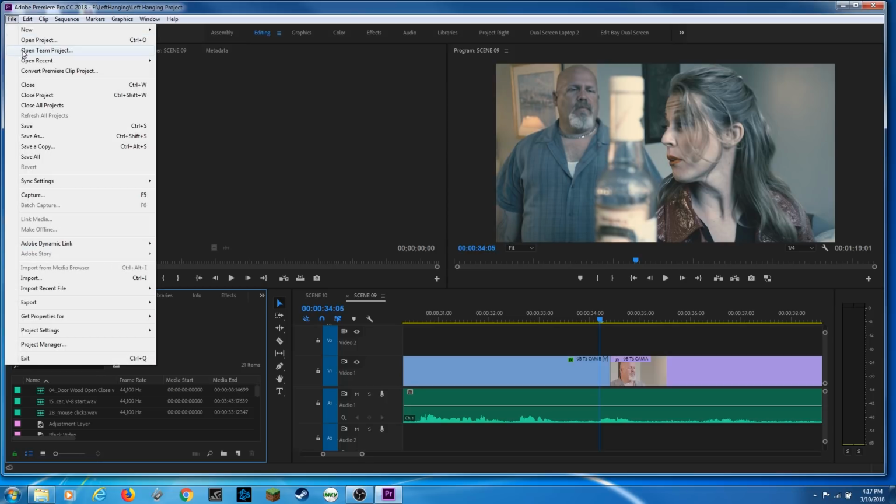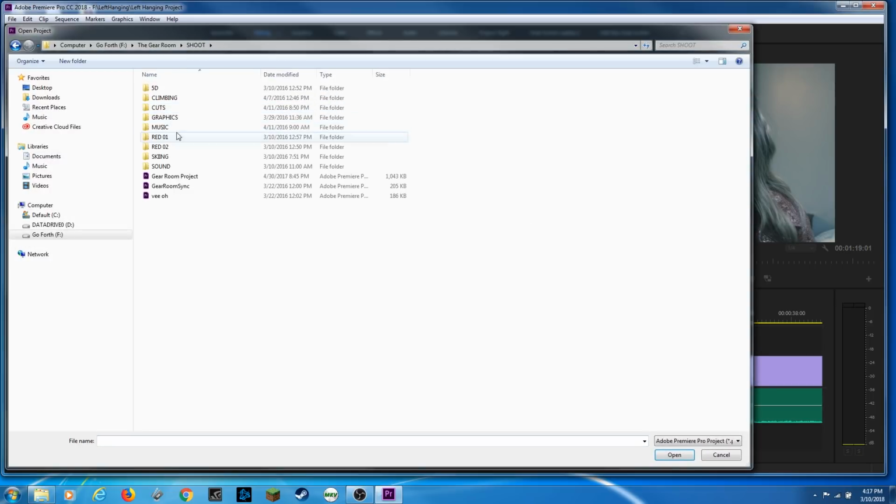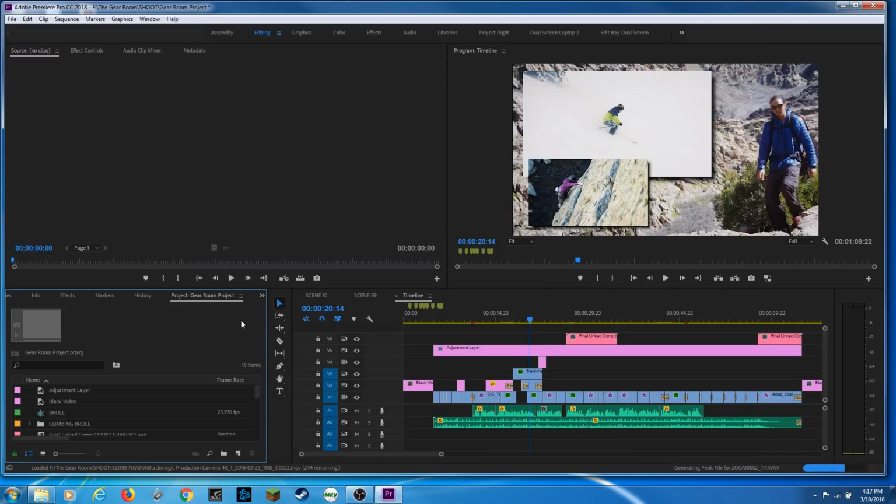So if I go to File, Open Project, and I open another project here, one thing you have to be aware of is that this now has both those projects open. If you keep opening projects, it's going to keep opening them up in tabs here. I can see my Gear Room project here, but I can't see my left hanging project. If you click on this little arrow right there, it'll show another project open. There's my other project, there's my project window for it. I'll go down to the Gear Room project, and there. So now I have both projects open at the same time.